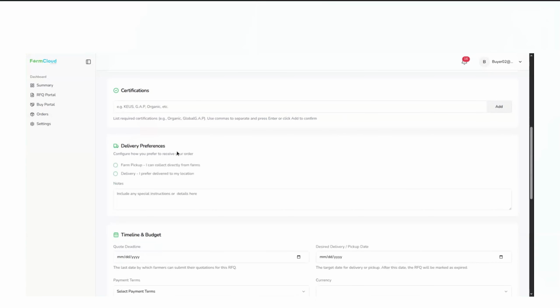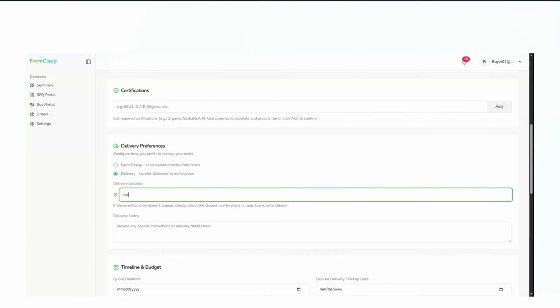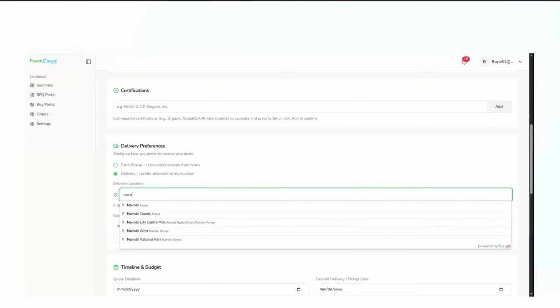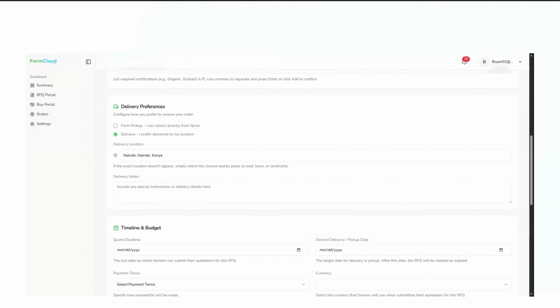Then you have delivery preference, where if you as a buyer want to pick up from the farmer, you can pick this option, or if you want it delivered, you pick this second option and then you select the location. If you start typing the location, you'll be able to see where you can enter that location here. Then also you can write your delivery notes.